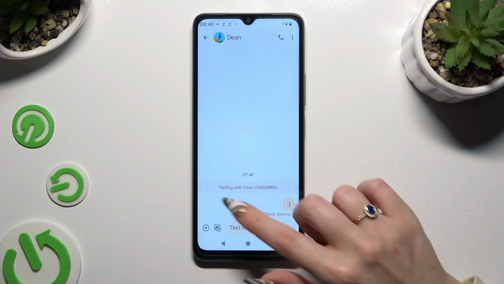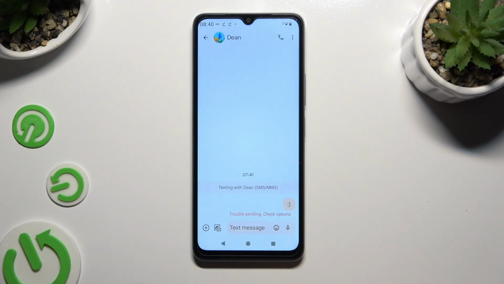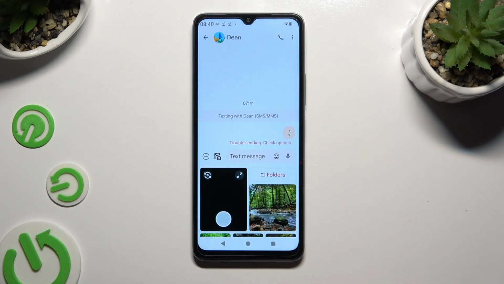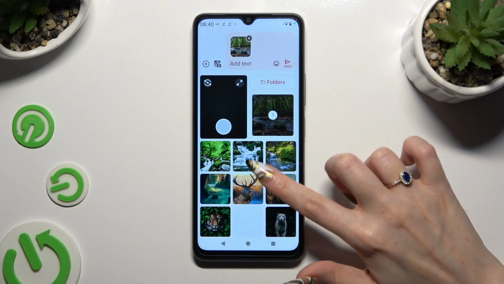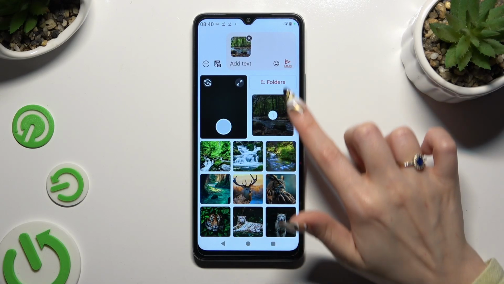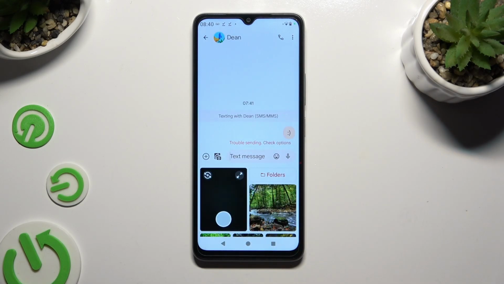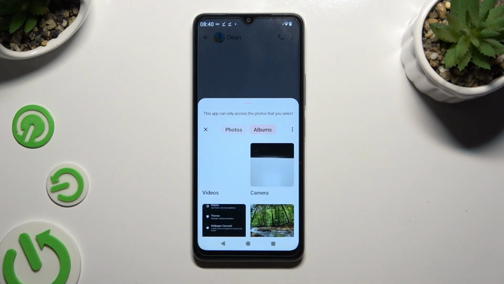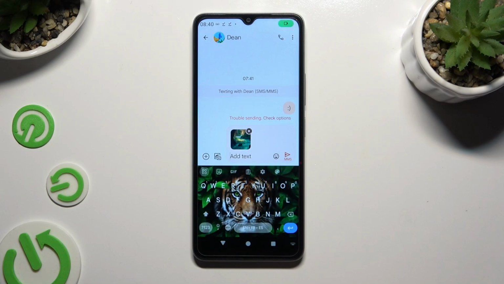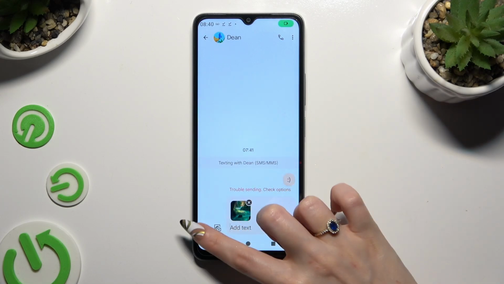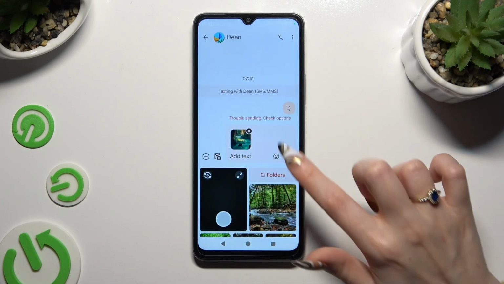Following that, use this icon of a camera and the photo at the bottom left corner. And if your photos are recent, click on them right away. If you can't find them here, tap on Folders. Look for them here and click on the chosen one. To add another one, click on Folders again and click on it.